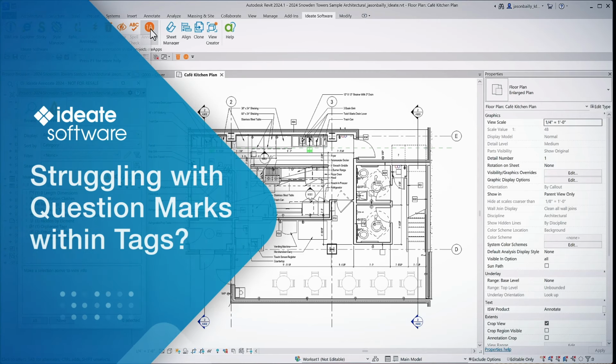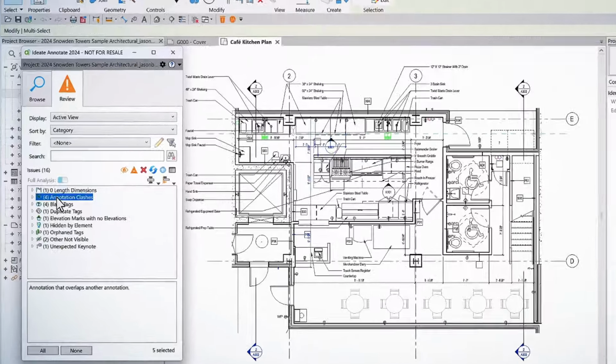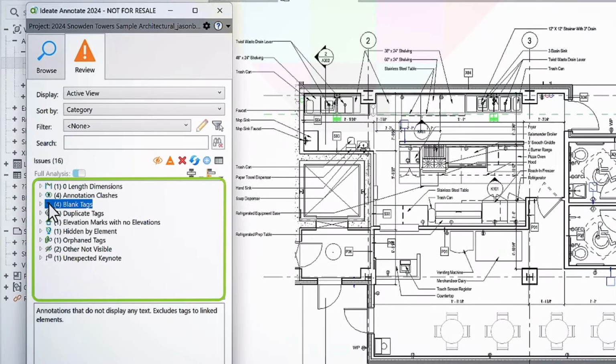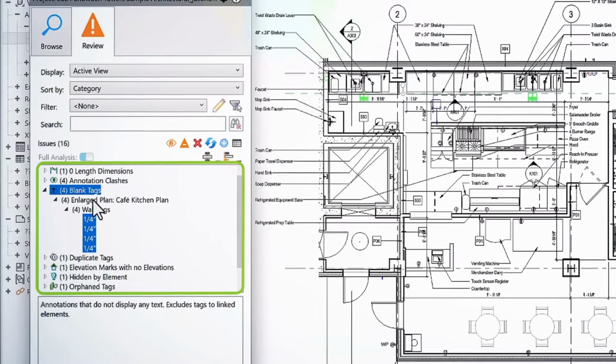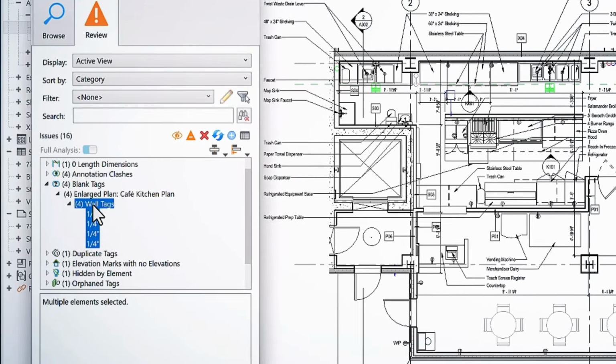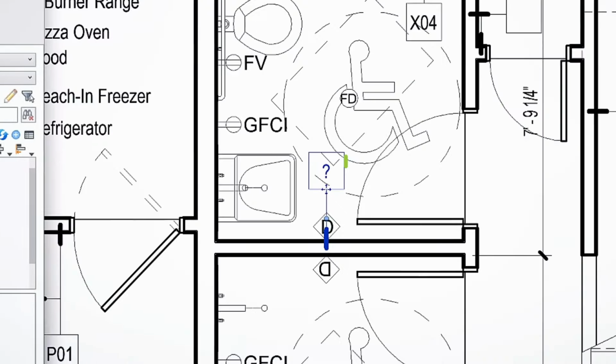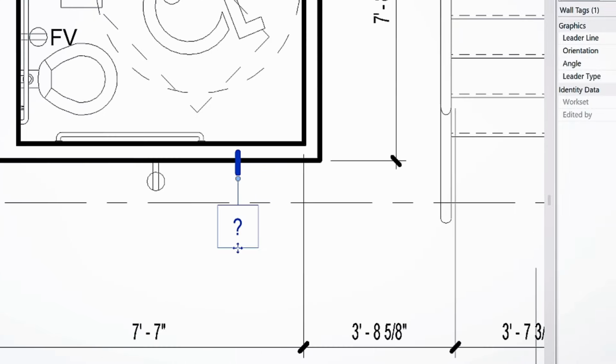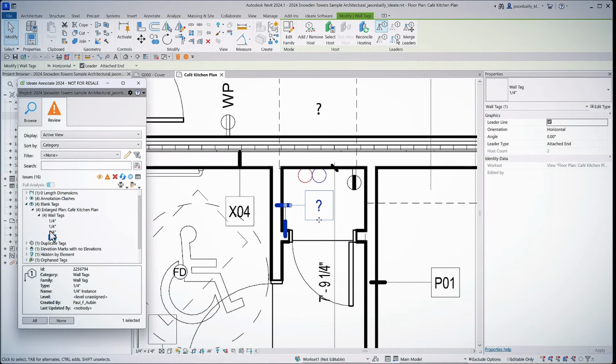When you're navigating sheet views in Revit and you see a tag, it's like a sign giving you information. So when these signs are empty or have this big blue question mark staring you in the face, that's a problem. Ideate Annotate is here to help improve the quality and legibility of your deliverables by isolating problematic conditions like empty tags and many more.